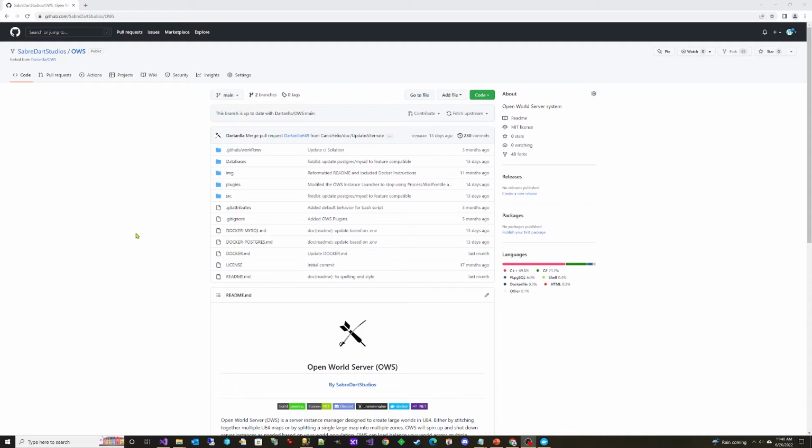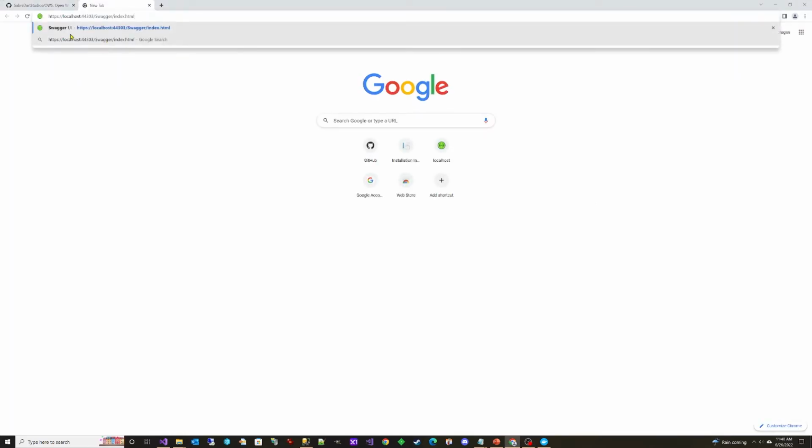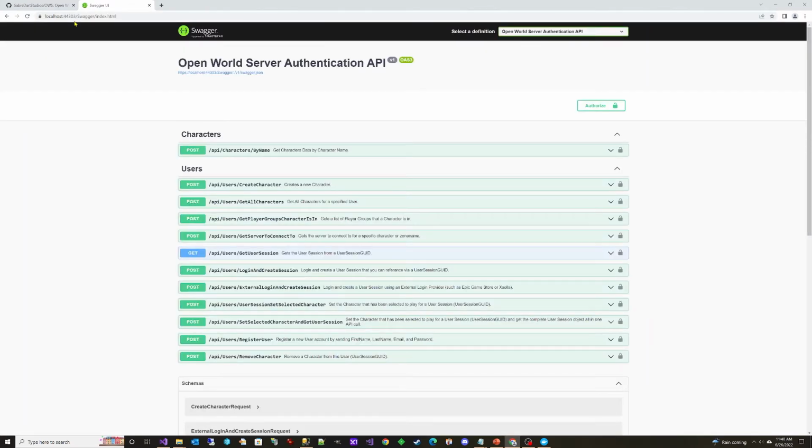We can verify that OWS 2 is working by opening our browser to https://localhost:44303/swagger/index.html. And we should see the Open World Server Authentication API, which is the OWS public API.